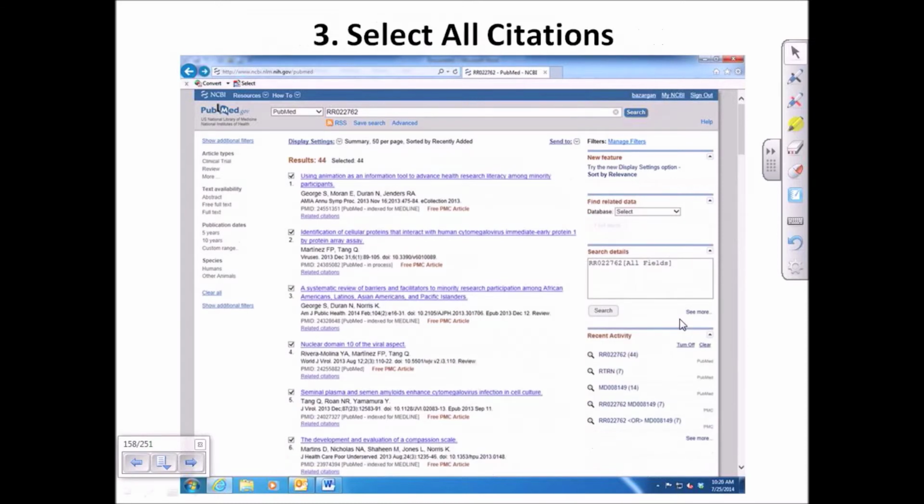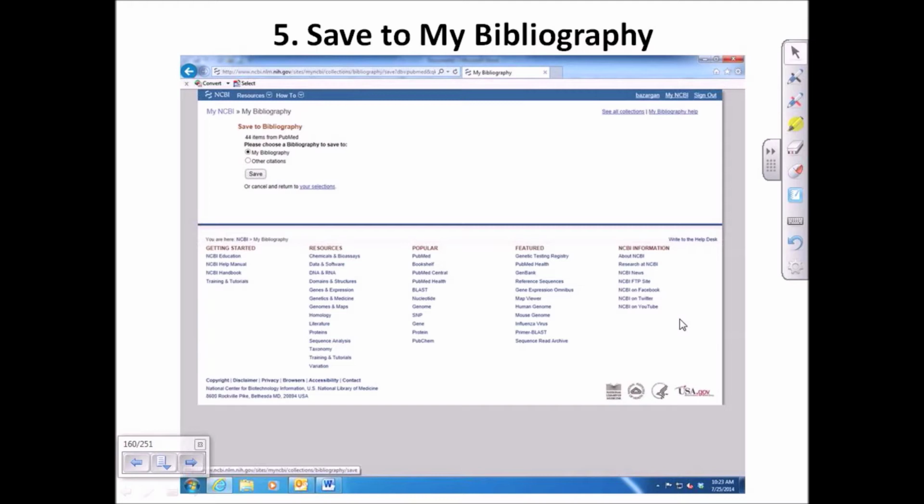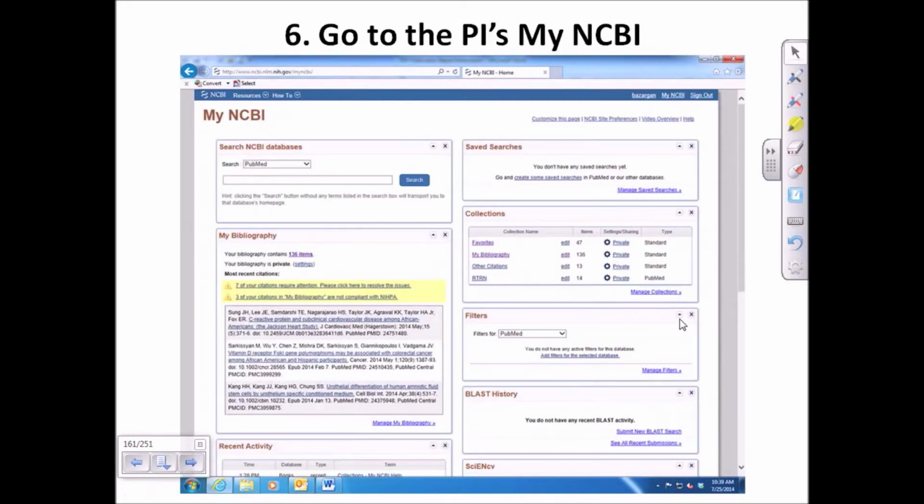The next step is to select, using this check mark here, each paper that you recognize that you think should be included in your bibliography. Then you go to the link there at the top where it says Send To. See it up there? Send To, and then click the dot that says My Bibliography. And then they just ask you to confirm it and save it. And once you do that, you go back to My NCBI, and all those papers that you just brought in will now be added to your bibliography.